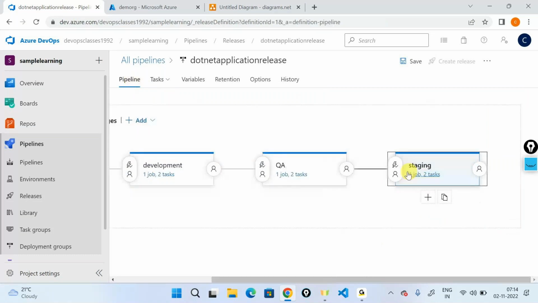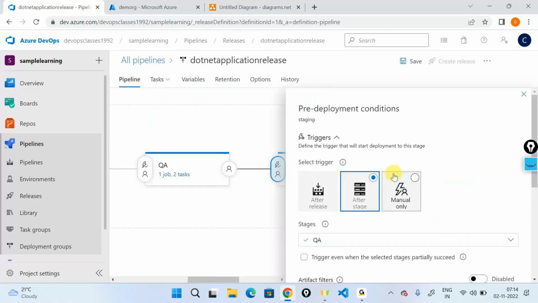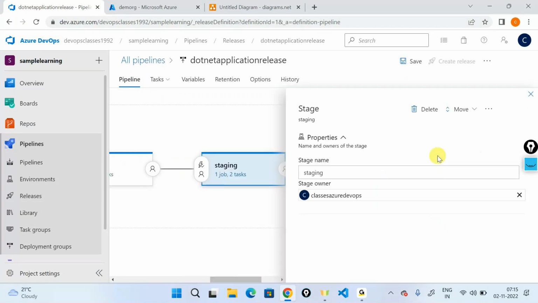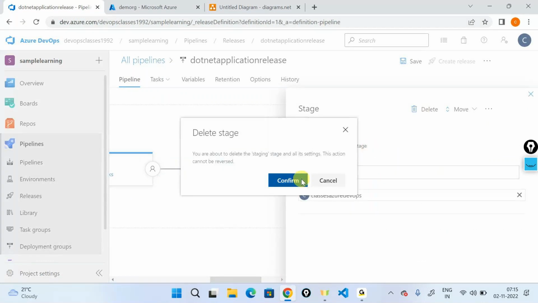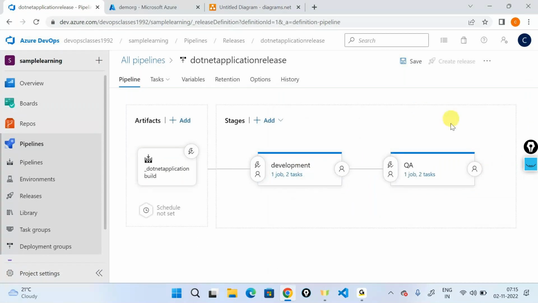So firstly, let me delete this out. To delete it, I'll just click here on the stage name. Say delete the stage. Say okay. So let's begin with dev and QA, and then make sure that the stages in our pipelines are absolutely reusable.